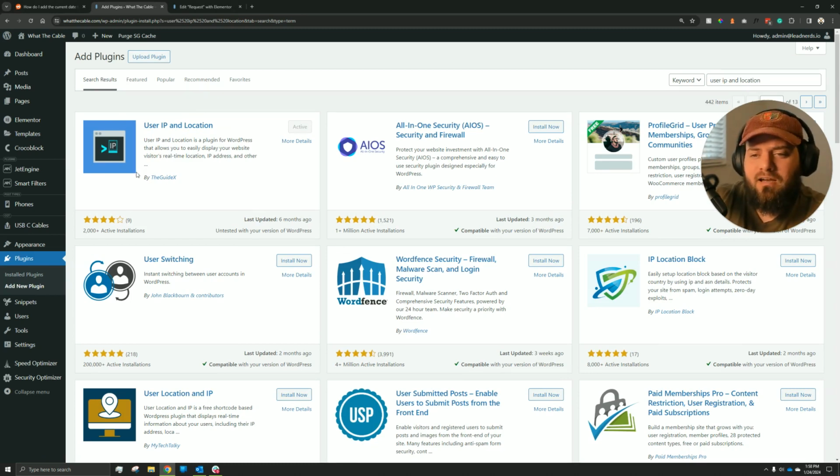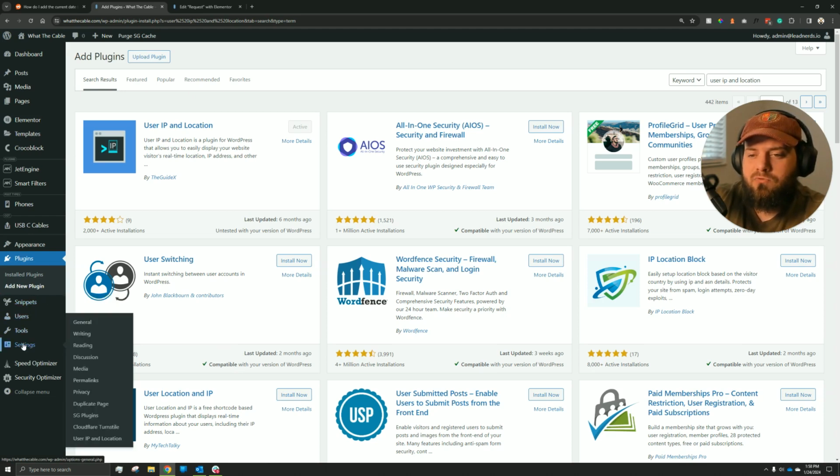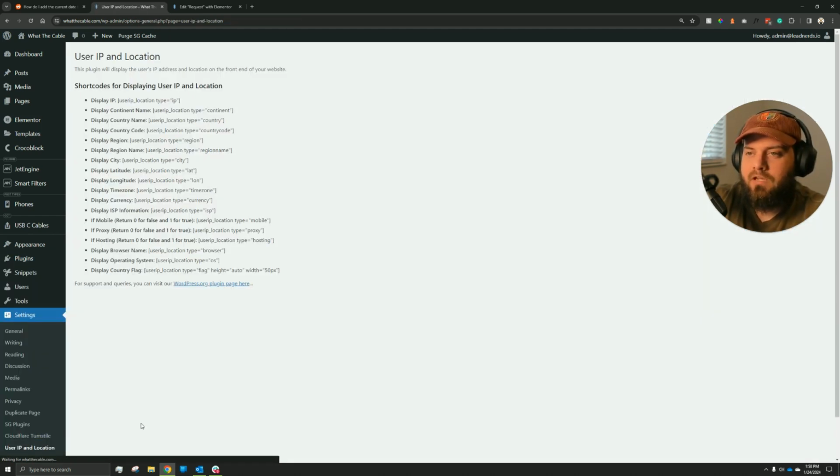And now all we need to do after we do that is head on down to Settings, click on User IP and Location, and now we have plenty of shortcodes that will pull the IP address, country code, region, whatever the case is that you're specifically looking for. In this case, we're looking for the country name in this example.